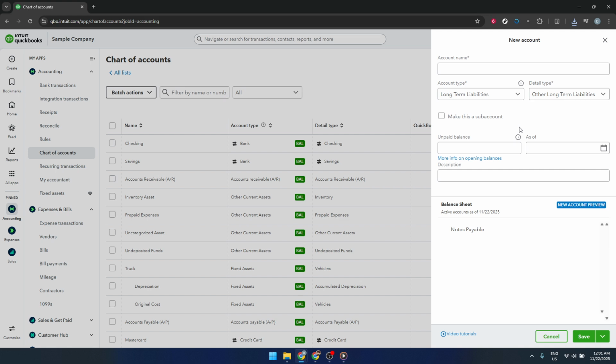Next, under Detail Type, select Notes Payable or something similar like Loan Payable, depending on what's available in your version of QuickBooks. This tells QuickBooks that this is specifically a loan-type liability. Now give the account a clear, descriptive name so you can recognize it at a glance. For example, you might call it Business Line of Credit or Car Loan. Use a name that matches the lender or purpose of the loan so it's easy to track later.